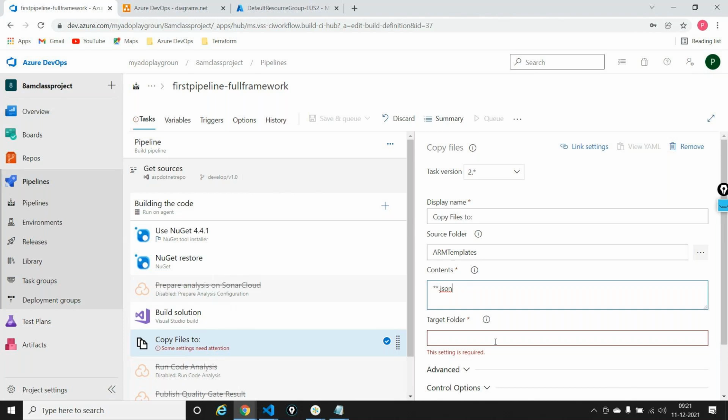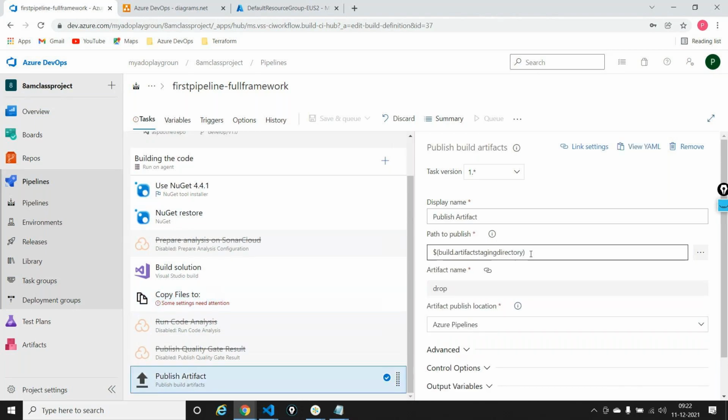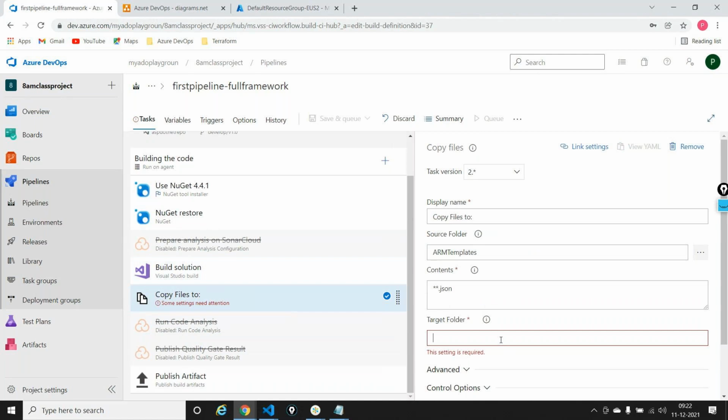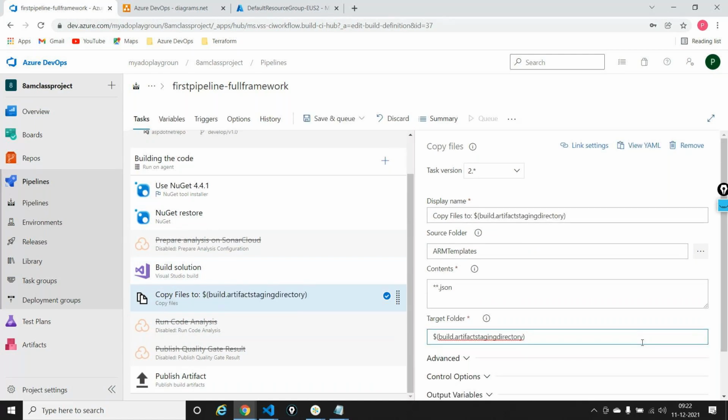Please copy it where? Where should I copy it right now? Anyone? Where should I ideally copy this to? Drop folder. What is the drop called? Build.artifacts staging directory. I'll come here, copy this variable, paste it here. That's it. Now I'll say save and queue.